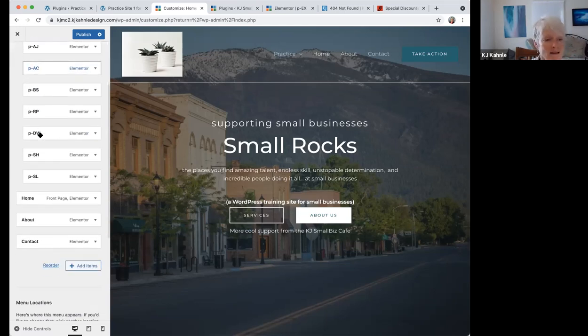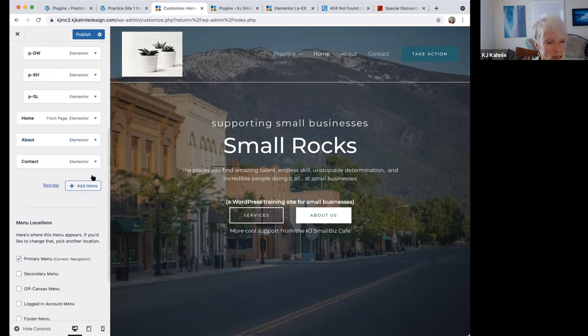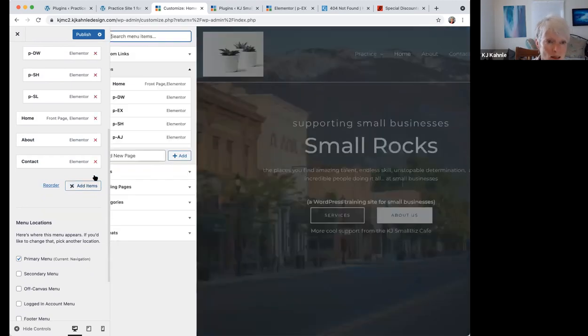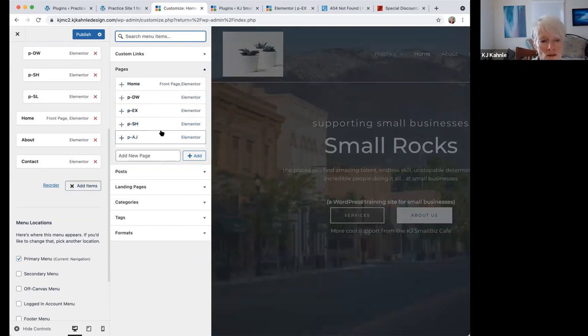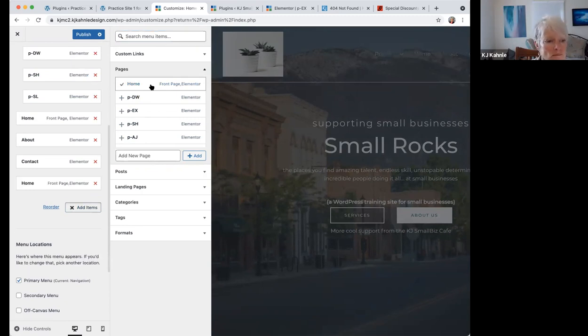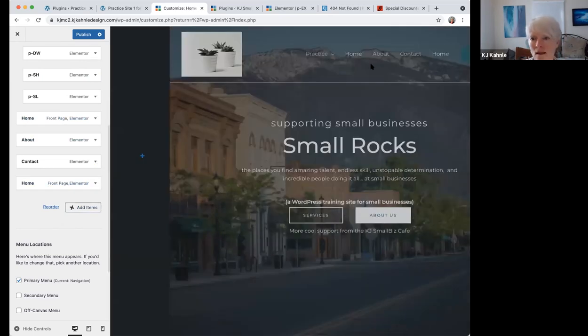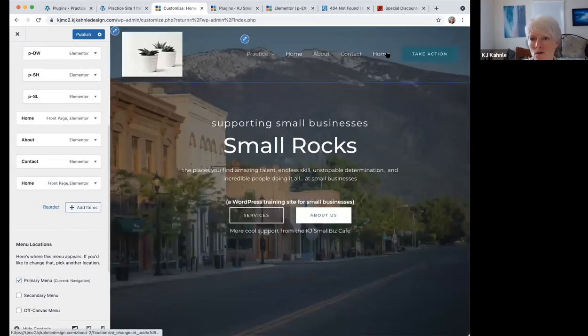If you want to add another page or another menu item, you simply click on Add Items. And then this gives you a list of all of the pages that you have. And right now, all the pages in our website are already up here. But let's say that our home page wasn't up there, or maybe for some reason we want it twice, we'd select the home page and click, and you can see that it put it in again here on the bottom. Now we have the home page here twice.